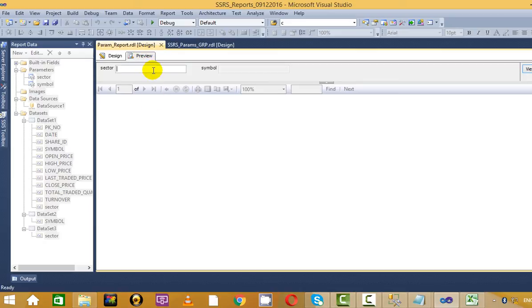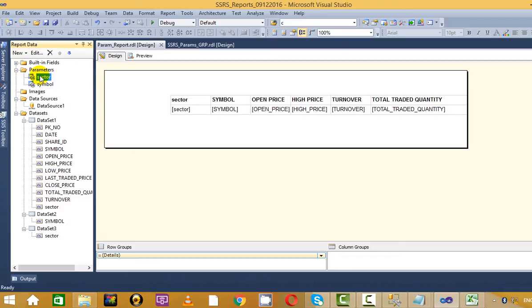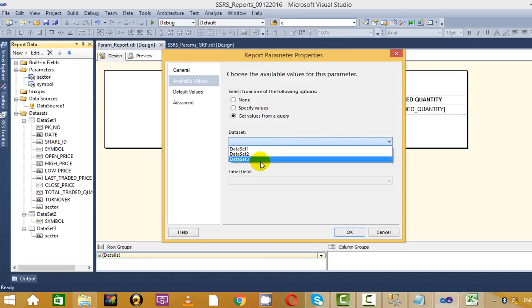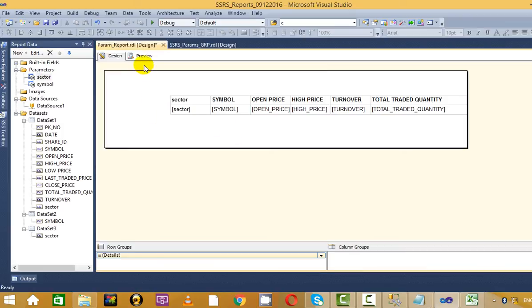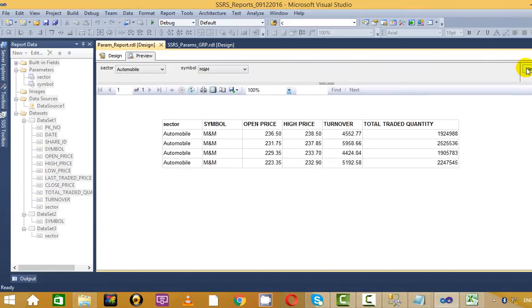So I can see my sector, cement and ACC, and I can view my reports here. Okay. So here in this sector, I'm going to make my available values get value from query, dataset 3, sector. Yes, now we have got it. Automobile, Tata Motors, or Mahindra. So everything we have. So this is just a small example for cascading parameters.